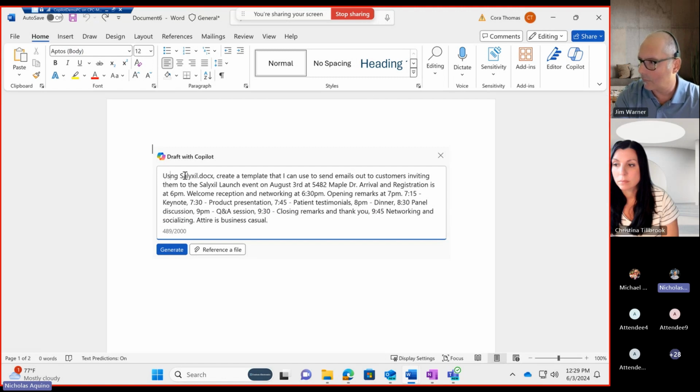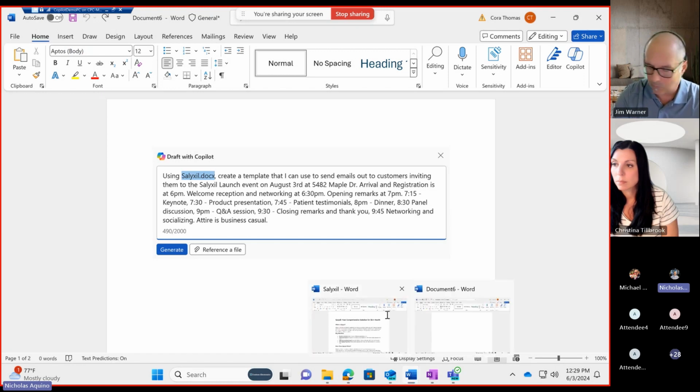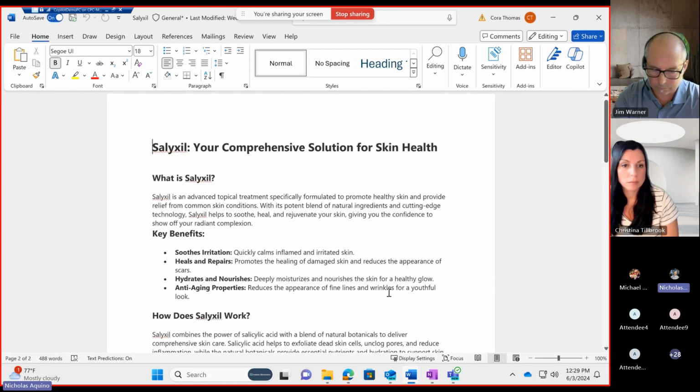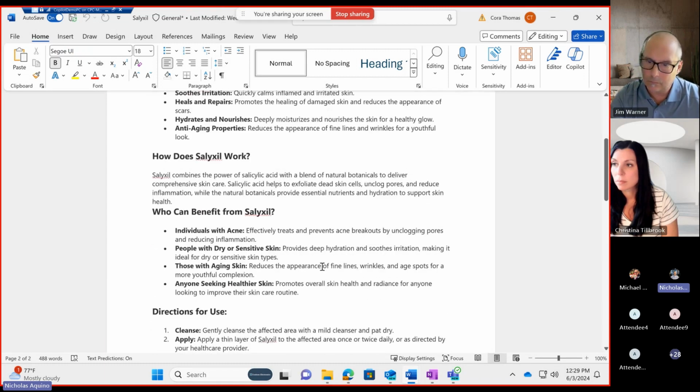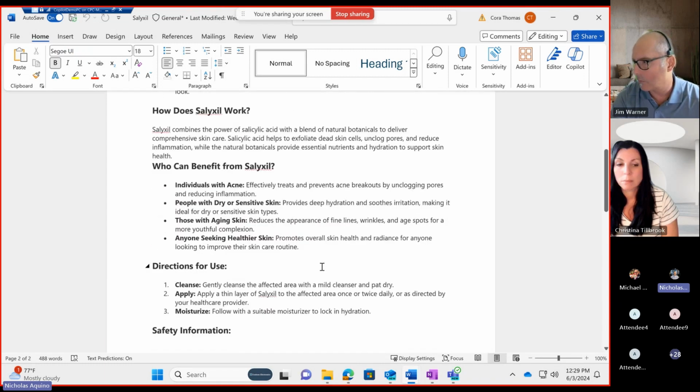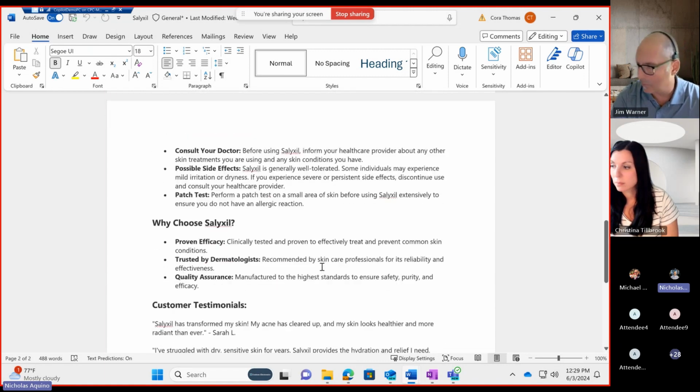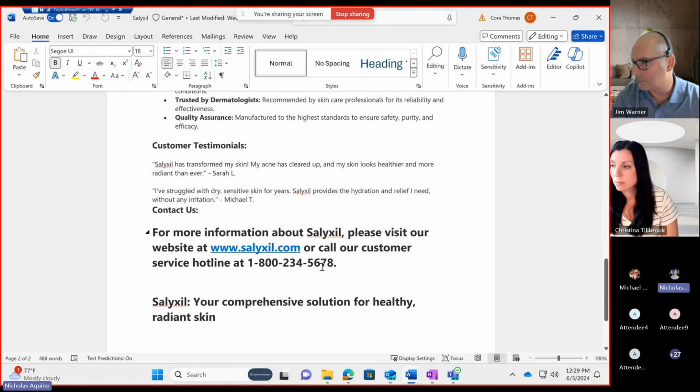So the prompt is using a document called Salixil. Let me just show you that document really quick. Very basic document I created. Of course, I used Copilot to create all this content for this demo. That was one of the various uses that I have for Copilot, actually creating content that I could use to demo. But this is just a typical brochure for the drug Salixil, some information, customer testimonials, etc.